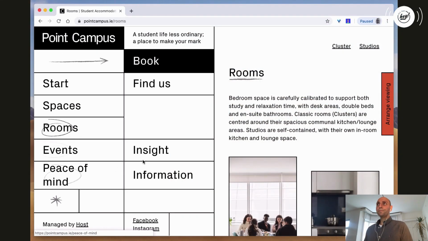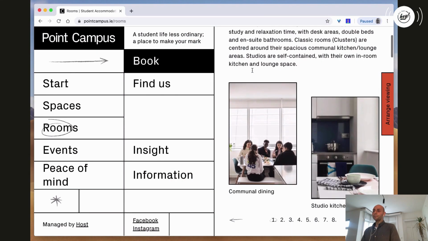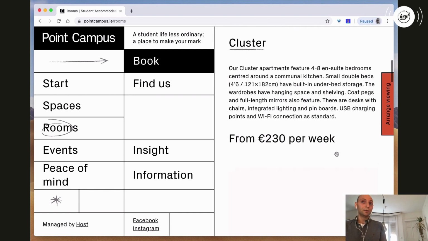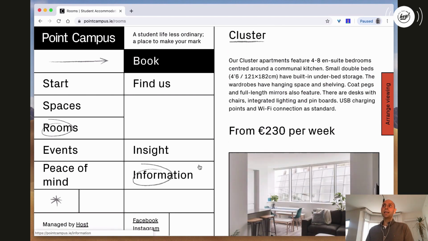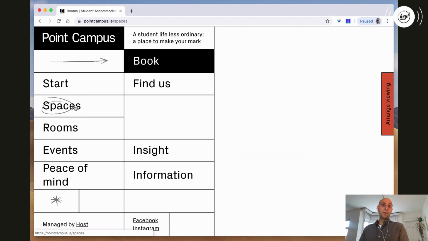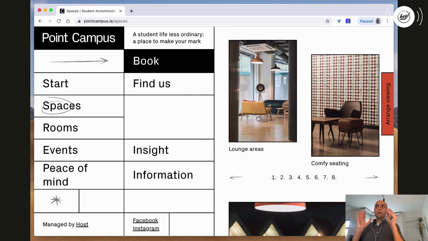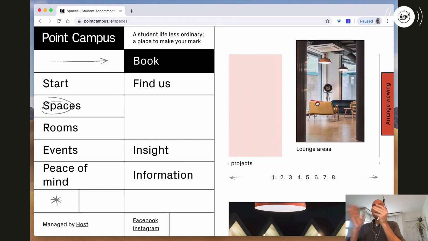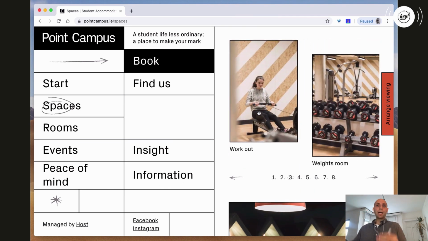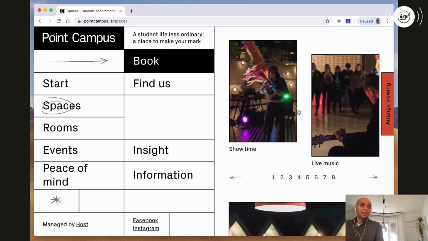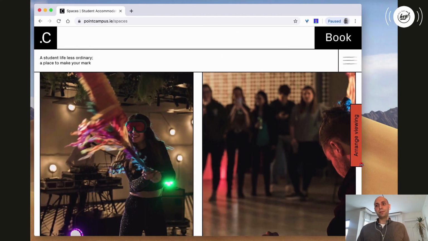Here's another example from Point Campus from Ireland, where half of the entire layout on desktop is dedicated to the navigation. Is that the good thing, is it the bad thing? Well, maybe the navigation is actually faster when you have the navigation displayed right there next to the actual content, right? It doesn't mean that it's better or worse, right? So it's really up for us to decide what works and what doesn't.